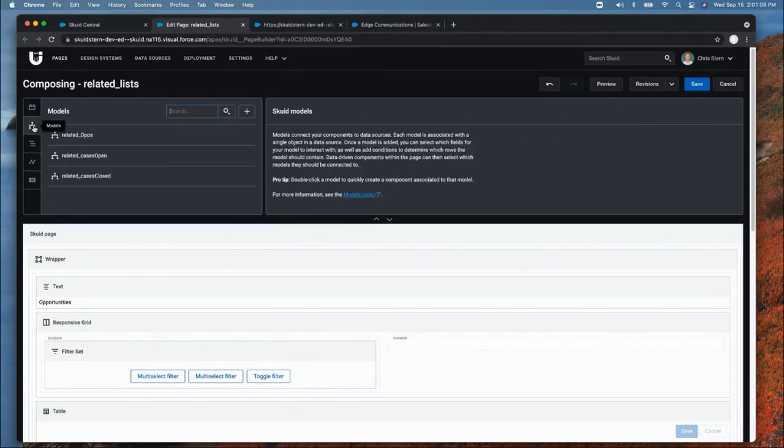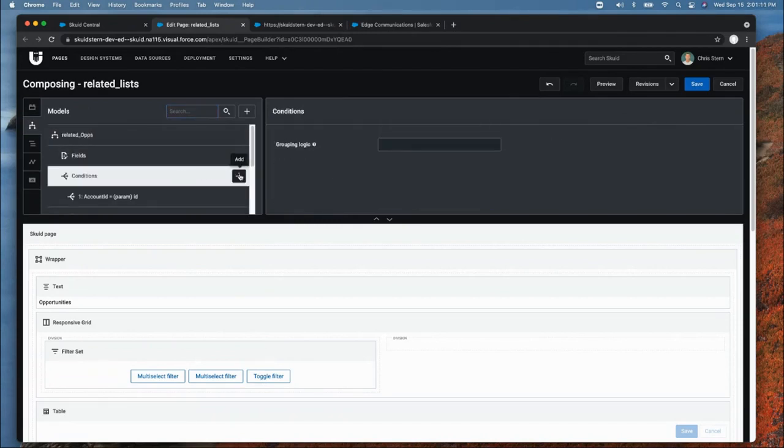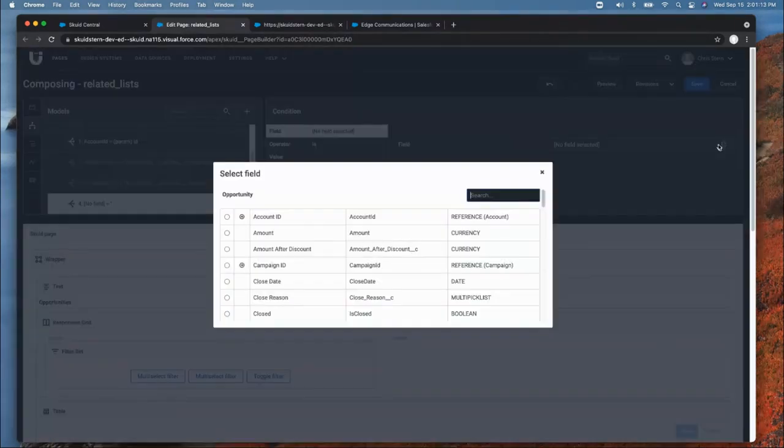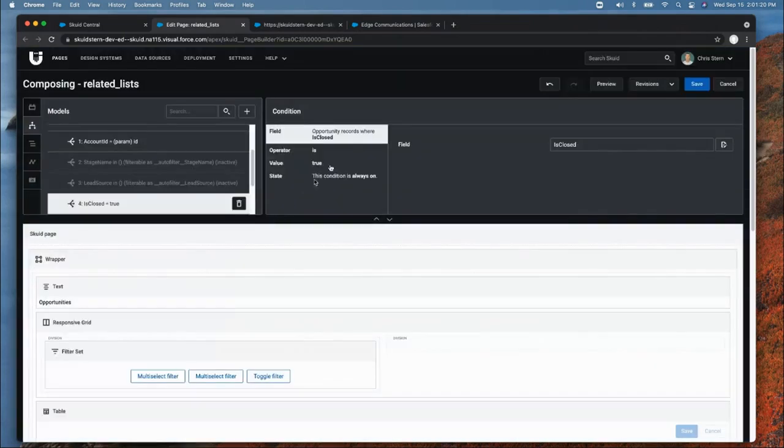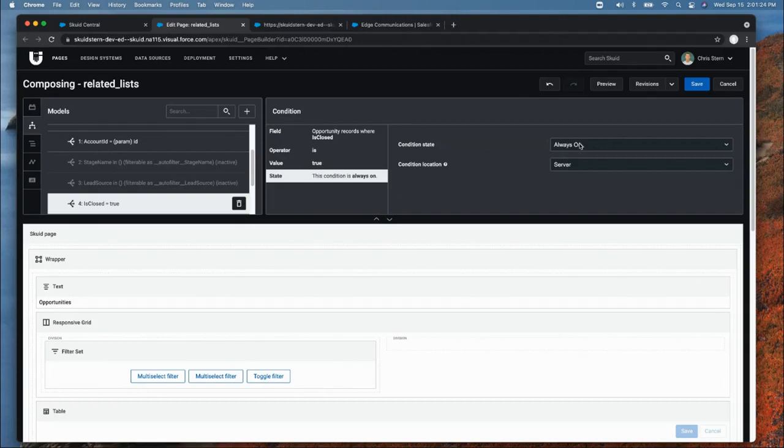And so what I'm going to do for this to work is I'm going to go back to my related ops model. I'm going to go to my conditions. I'm going to add a condition. And this one is going to be, let's just look at ops that are closed. So I'm going to use our is closed Boolean. I'm going to say opportunity records where is closed is true. And instead of always on, I'm going to have it filterable, default off. So on page load, I see all the opportunities, open and closed. But as soon as the user hits this toggle, boom, that activates. And now we're just looking at ops that are closed.